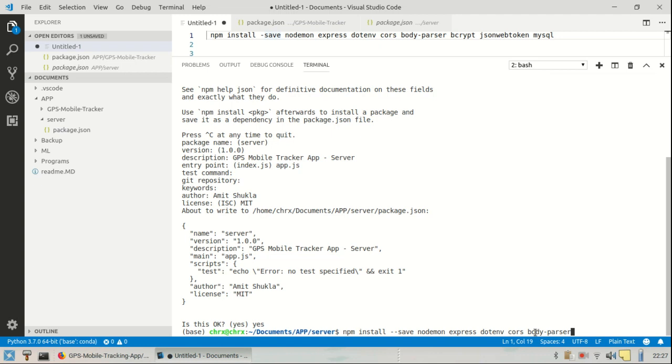Again, once you see this in action, it will make more sense. So the next thing I'm going to use is bcrypt. What bcrypt does is, whenever you are storing somebody's user ID and password in your database, it's never a good idea to store the password directly. It's always a good idea to encrypt those passwords and store the encrypted passwords inside your database.